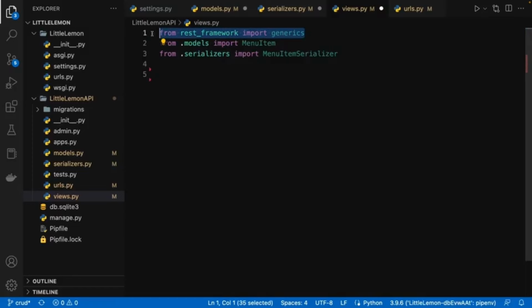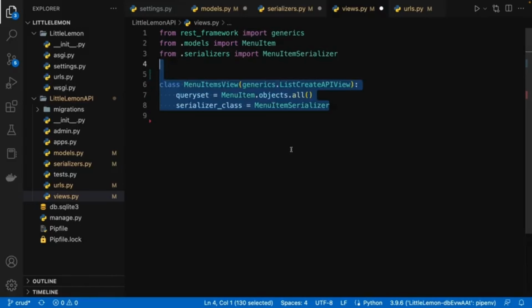Import the generics module from the Django REST framework, the menu item model, and the serializer you just created, MenuItemSerializer. Now it's time for some DRF magic. Create a new MenuItemsView class and extend the ListCreateAPIView class from the generics module. ListCreateAPIView can display records and accept POST calls to create new records.